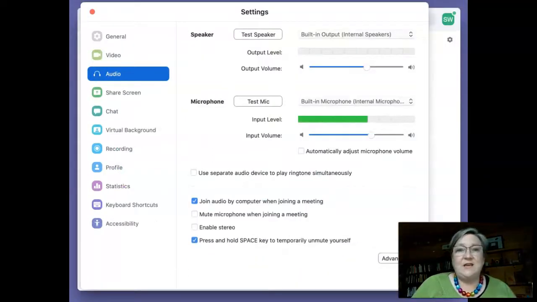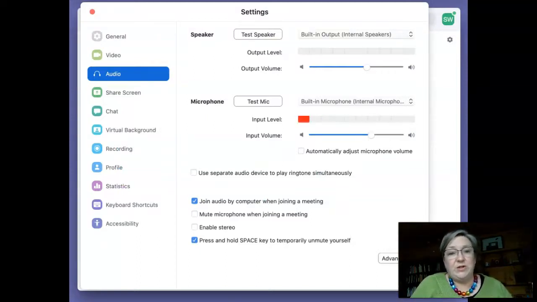The next set of settings has to do with audio settings. It allows you to test your speaker, test your microphone. It also, I want to show you down here, allows you to choose that if you want to, and you're muted, you can press the space bar to temporarily unmute yourself.